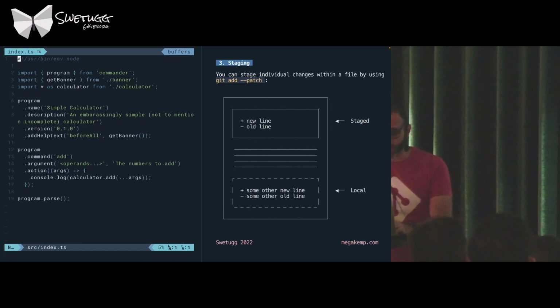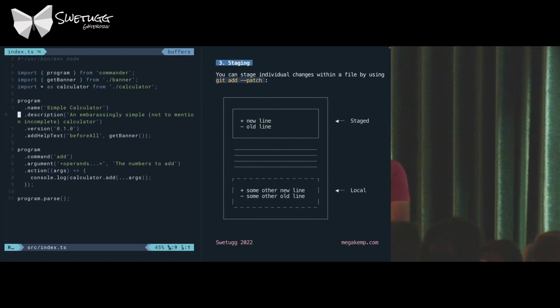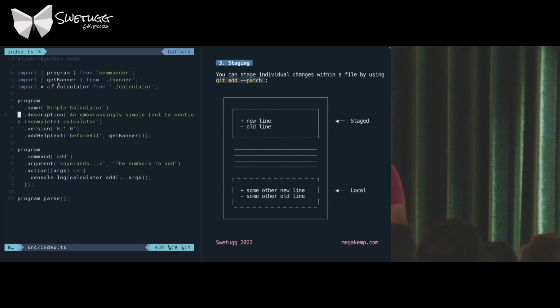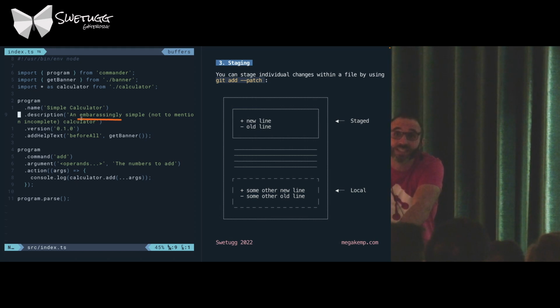let's make some changes. So, for example, in this case, I know that there is a typo over here because embarrassingly has two R's instead of one, which is embarrassing. So it's kind of a meta typo. And the other change we want to make is that we want to change this to say something else, to be a little bit more academic, because this is an academic calculator. So let's fix the first one.